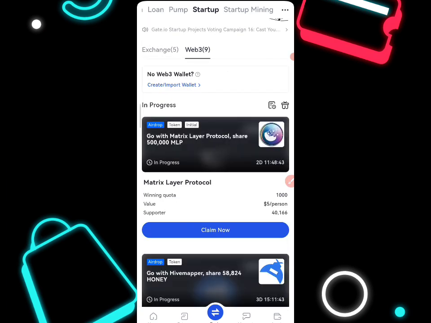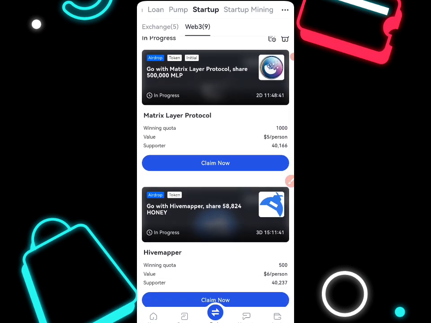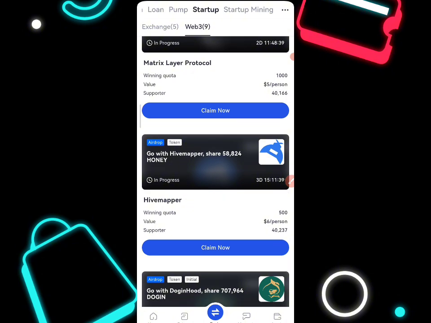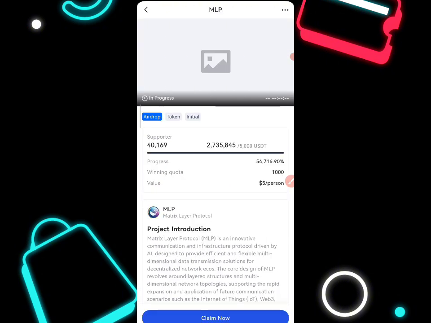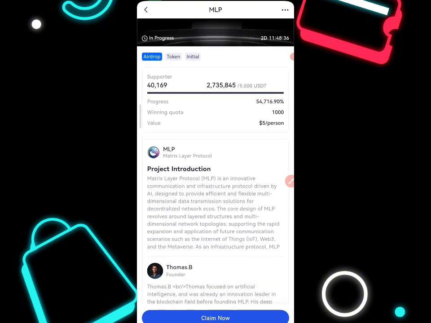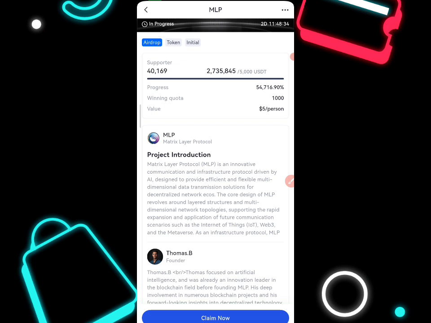On the web also, we have the same thing. It's quite easy and straightforward. You click on claim now, then you go right there, you check the one you want to claim, the token, the airdrop, and so on. Then you click on claim now also, and you're going to be getting access to this particular store.